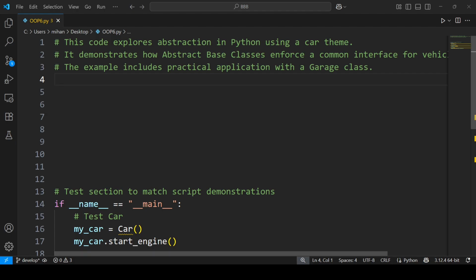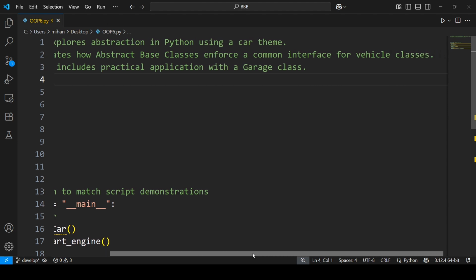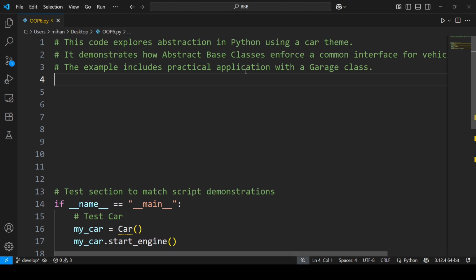Abstraction is all about hiding complex details and showing only the essentials to the user. Think of a car. When you drive, you don't need to know how the engine works. You just press the pedal. In coding, this means creating classes that expose simple interfaces while keeping the messy stuff hidden. It makes code easier to use and maintain, and today we'll explore this with our car theme.